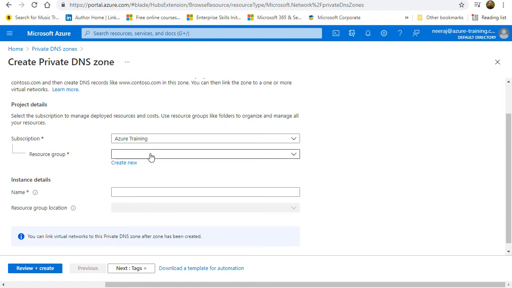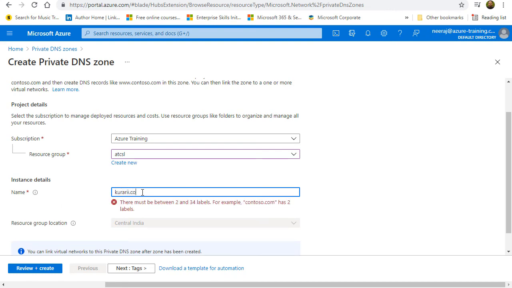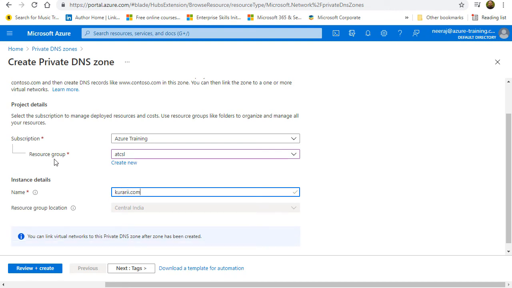For the resource group, I can choose ATCSL, the resource group that I had already created. And for the name, I'll give it a name of kurari.com because that is the name that I want to register. And here something to point out is that why am I using kurari.com is because I do not want to use a public DNS zone, and this can be any domain name.